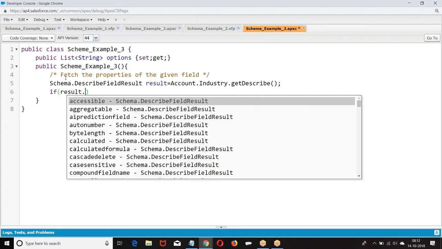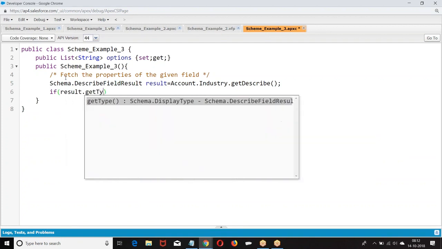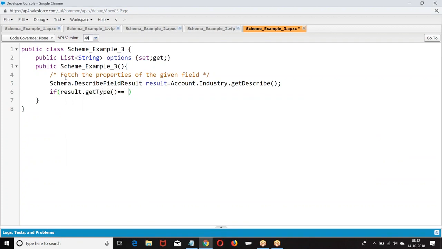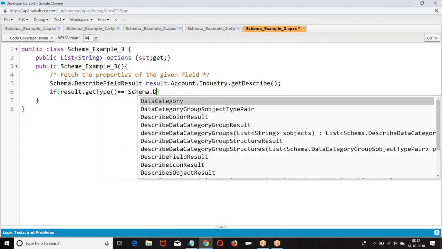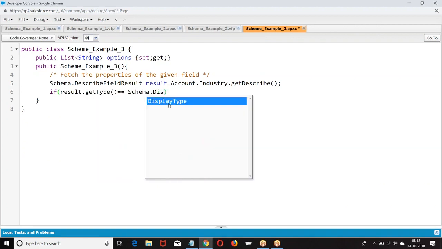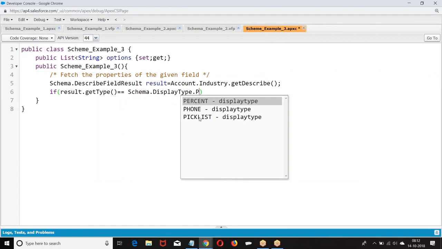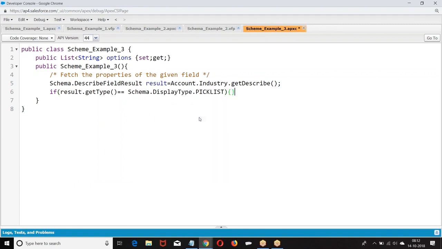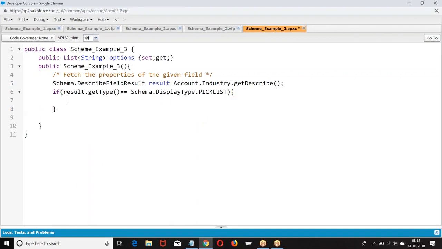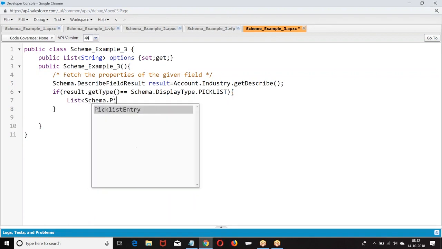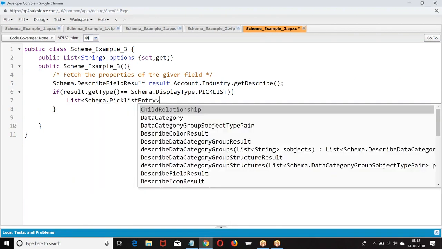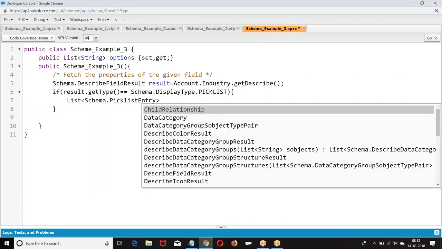If result.getType equals schema.DisplayType.picklist, that is, if this field is of type pick list. Now you got the description. If the field is of type pick list, then we are supposed to get the options. If it is a pick list field, we are supposed to get the options in the pick list. Every option is called one entry.